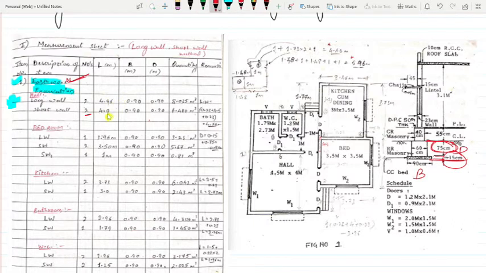So 4 meters we have again, same thing. Width is again 0.9, depth also 0.9. So this is the quantity. Got it? Next, bedroom.